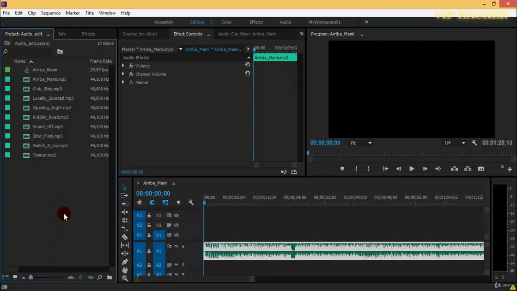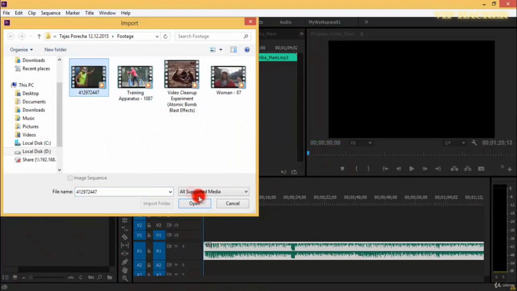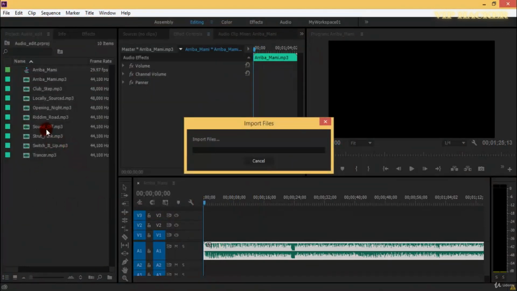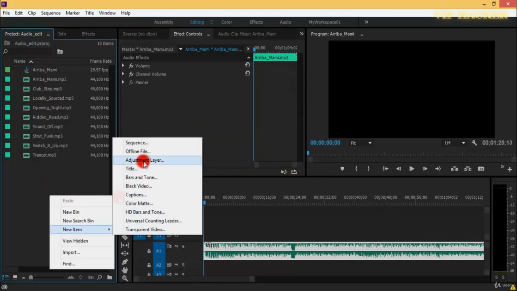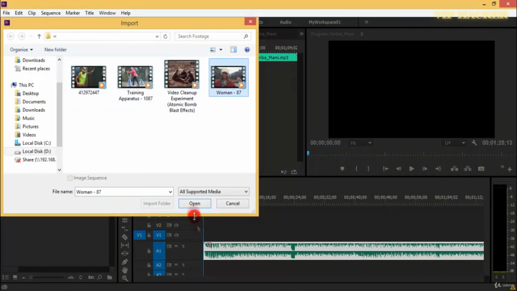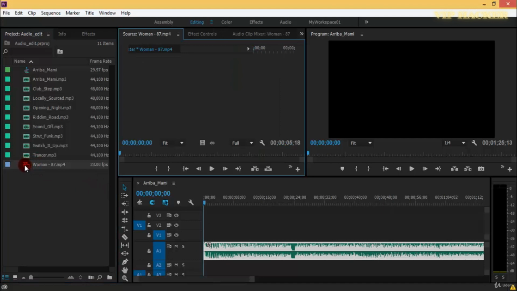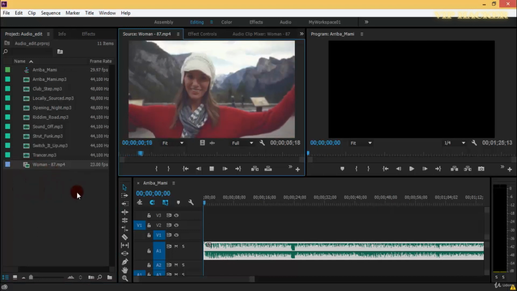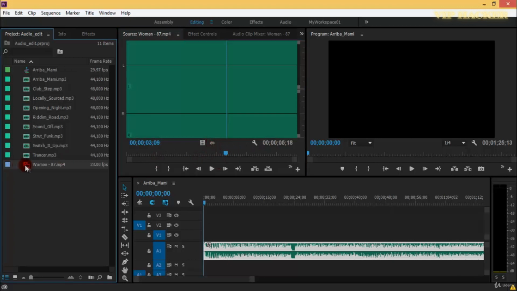Mind it, suppose if we import any video also, then it would show its audio. And let's check that. I go to right click and I import, and if I click this icon shows audio as well as video. But unfortunately there's no audio, as the audio is totally blank.